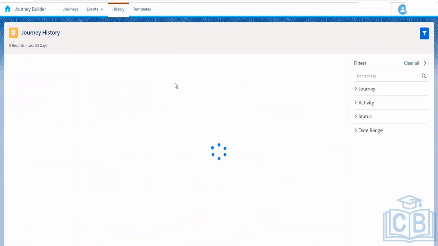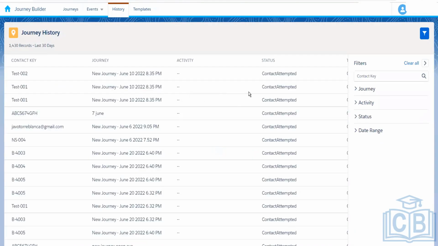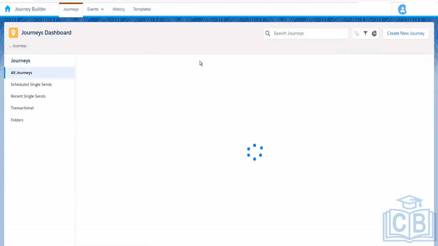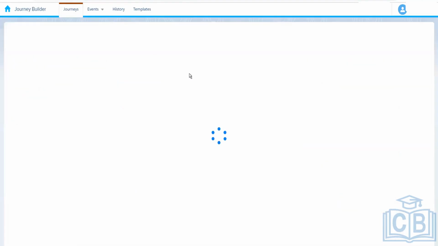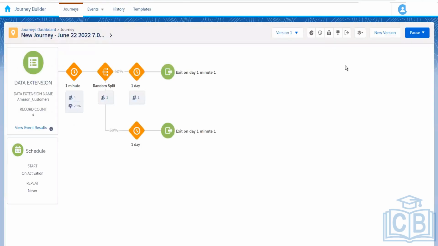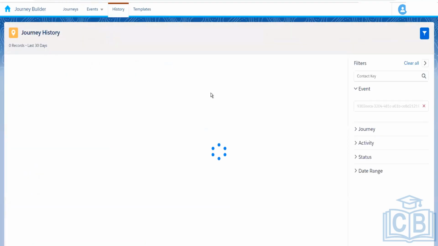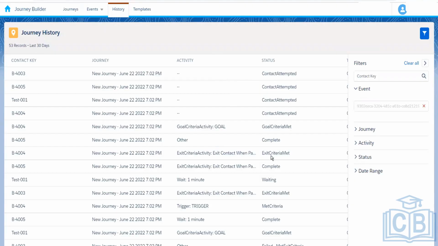Let me go back. You mean this contact and the other? Yes. Previously it was showing exit criteria and completed. The journey is completed, right? What is completed and what is exit criteria? Let me go back there.